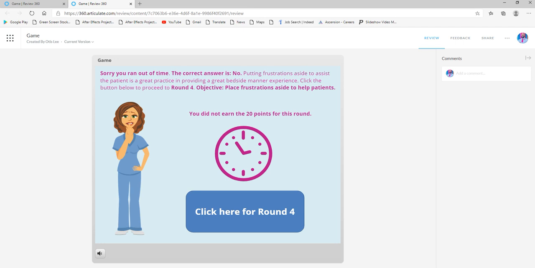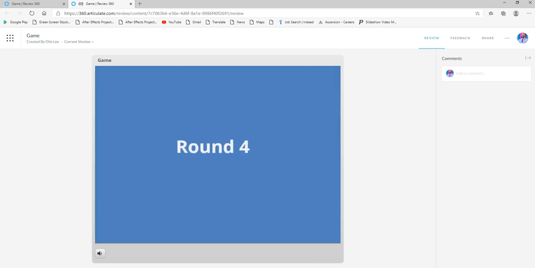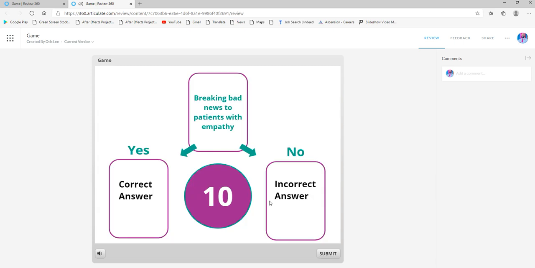Again, you'll notice the objective, which is across all outcomes, correct, incorrect, and timeout. And for this objective, participants will learn to place their frustrations aside to help patients. I'm going to go to round 4, and we're going to go ahead and get this correct.